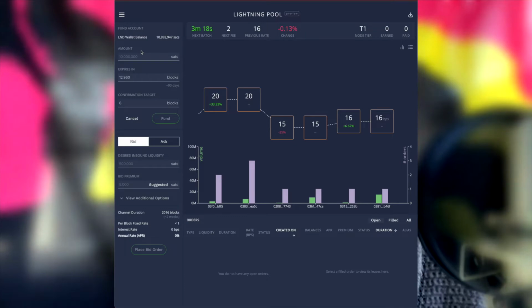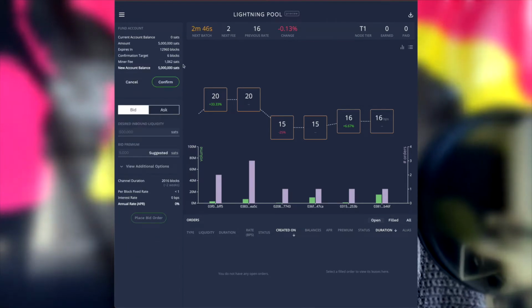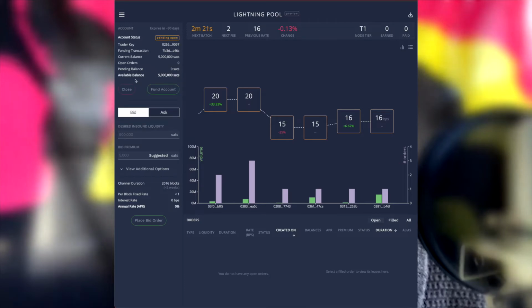Now, I don't know exactly. You can kind of see orders going through as you get to know the system. I haven't gotten anything over 2 million sats yet, but it would be nice to get one big order done, so I can recoup some of my expenses. But as you can see here, it'll expire in 12,960 blocks. Confirmation will go in 6 blocks.